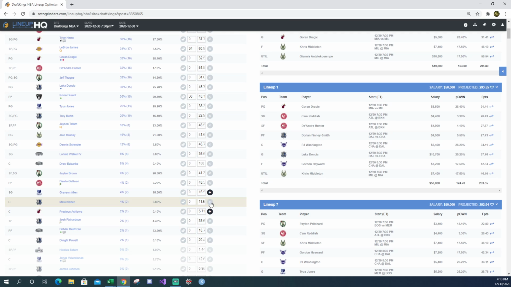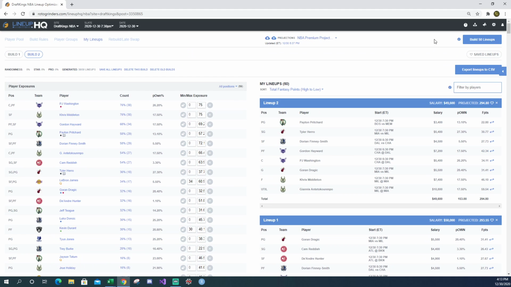Maxi Kleber, same thing. He's projected to be 9% owned. He was only 11% XVal in the first place, and I just think that if he gets up to 10% owned, I really don't want any of him. Dwight Powell, probably the same. Don't really want any of him.